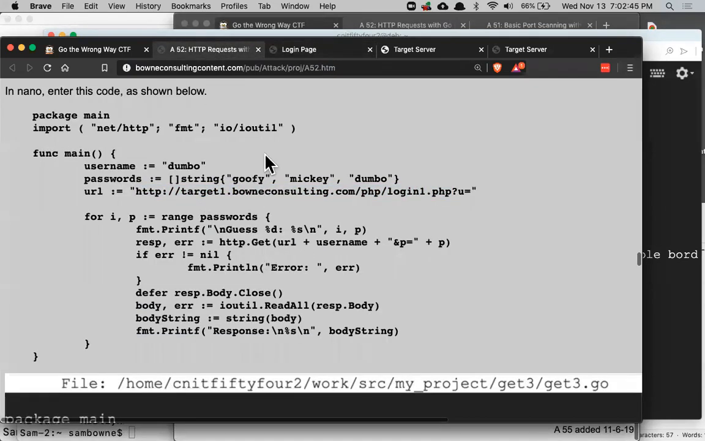So I'm going to try Goofy, Mickey, and Dumbo. Here I've defined a username equal a string, and the colon means it will guess what I mean, so it made it a string because I put it in quotes. Here's how you make what I would call an array, but the correct term is a slice of strings: Goofy, Mickey, and Dumbo. Now I have the URL defined here, and I put the u equals there.